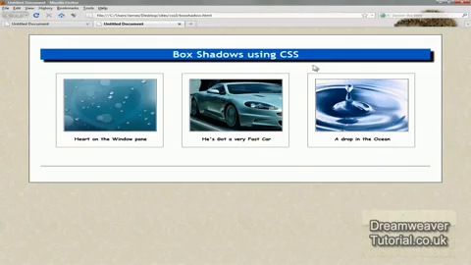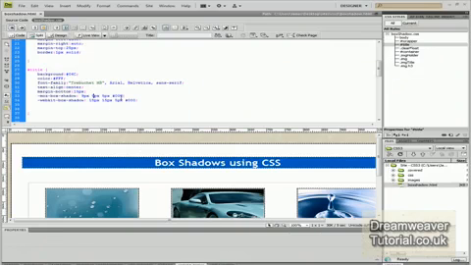Now I've just changed the horizontal and vertical to 9 pixels, and you can see it's a smaller shadow, but we've still got the same 5 pixel blur radius.